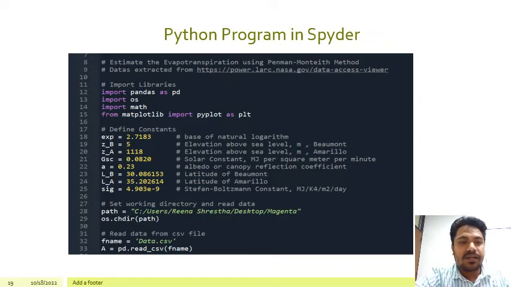After that we define some constants: exponential e equal to 2.7183, the base of the natural logarithm, and z_b equal to 5, the elevation above sea level in meters for Beaumont, and z_a equal to 1118, the elevation above sea level in meters for Amarillo, and GSC equal to 0.0820, the solar constant in megajoules per square meter per minute, and A equal to 0.23, the canopy reflection coefficient, and LB, the latitude of Beaumont, and LA, the latitude of Amarillo. Sigma is the Stefan-Boltzmann constant.